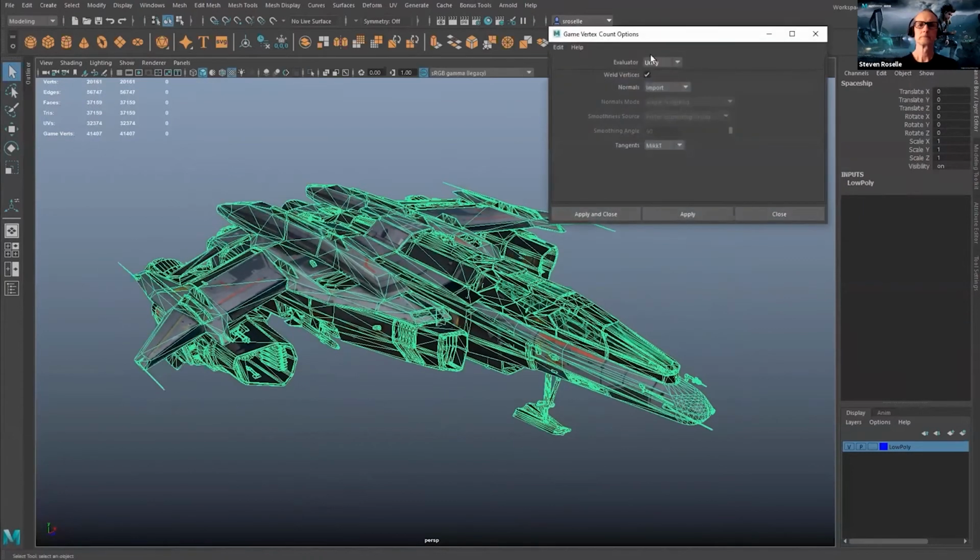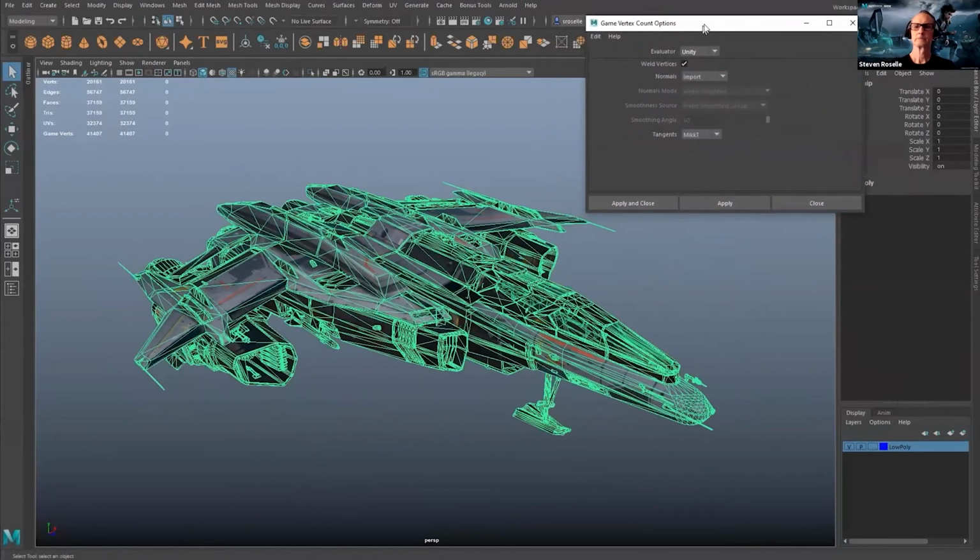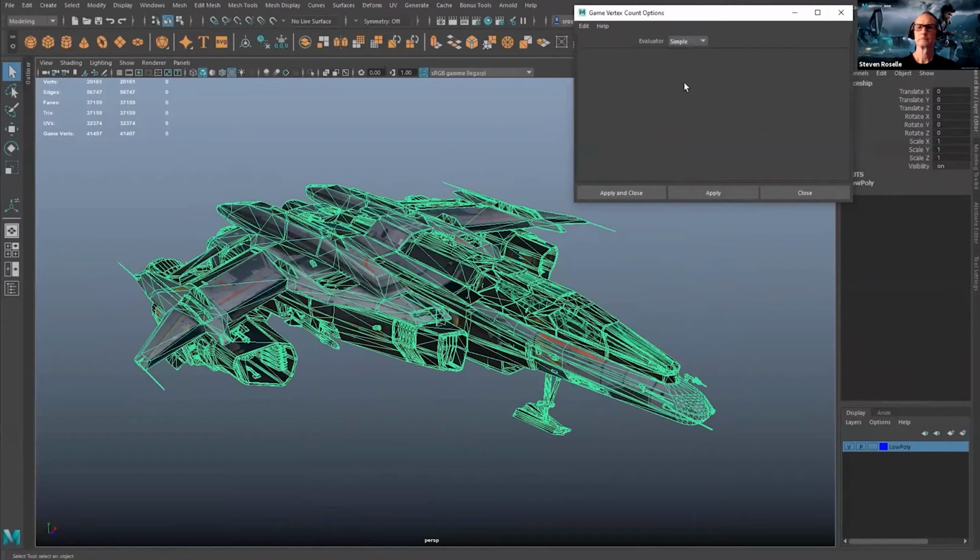Now, in addition to that, we have also added evaluators for different game engines. So we have the default simple evaluator, which is just general purpose. But if you're exporting to Unreal or Unity, we also have evaluators for both of these. These will be slightly different based on a few settings, such as tangent mode, as well as some normal settings. This includes settings for MikkT tangents for both.